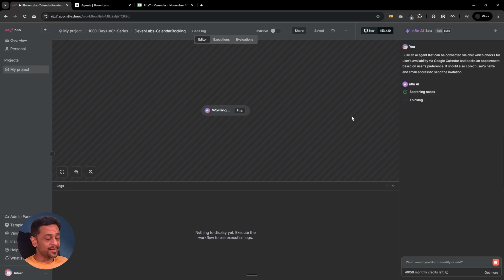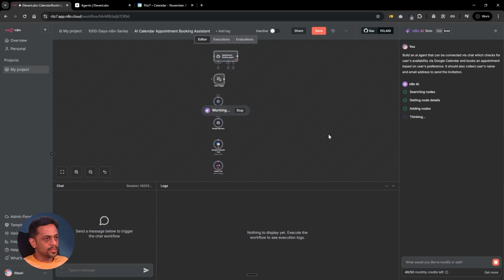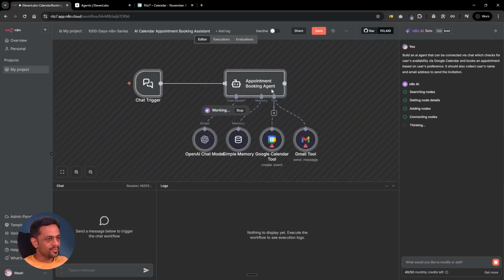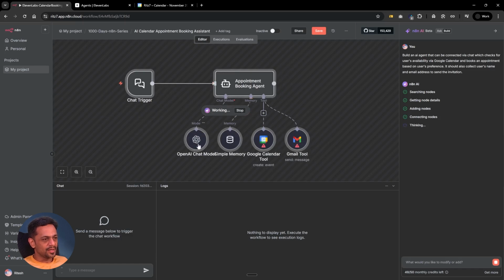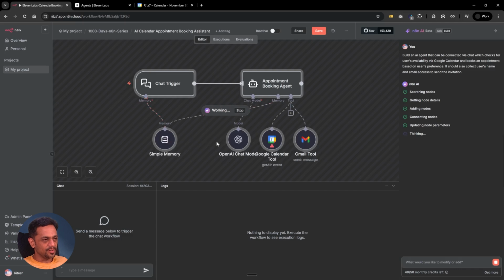As we have seen previously, it takes a few seconds and builds the entire agent for us. There could be a few mistakes or something missing, but let's see. So all the nodes have been added. We've got the chat trigger here, we've got the agent here, and the OpenAI chat model node, and we have a Google Calendar tool and a Gmail tool.